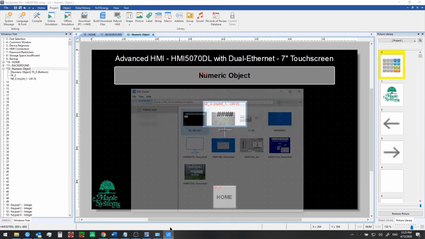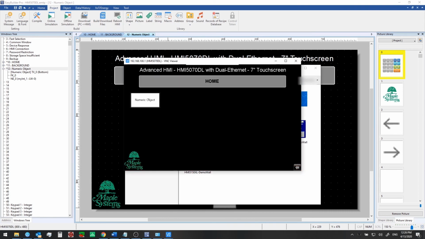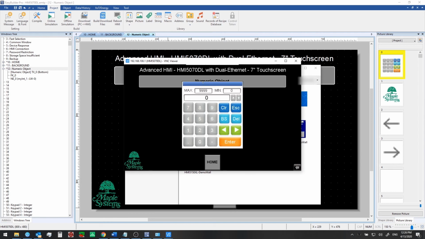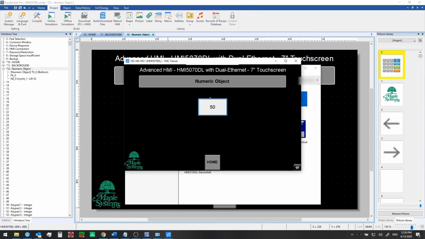Okay, that's complete. Now let's launch this connection one more time. Okay, and we'll go to our numeric object window. Now when we click on this, we have this keypad that comes up, and we can enter in a number. Now we have that stored in that local word register on the HMI.